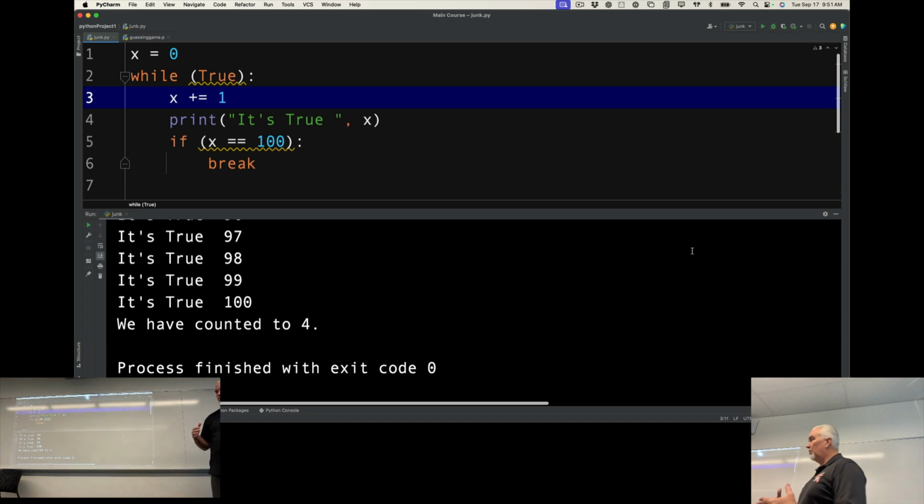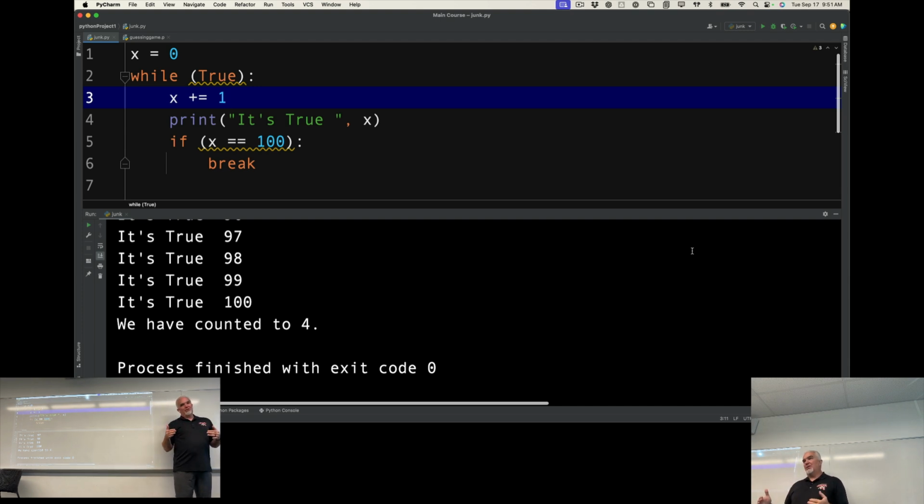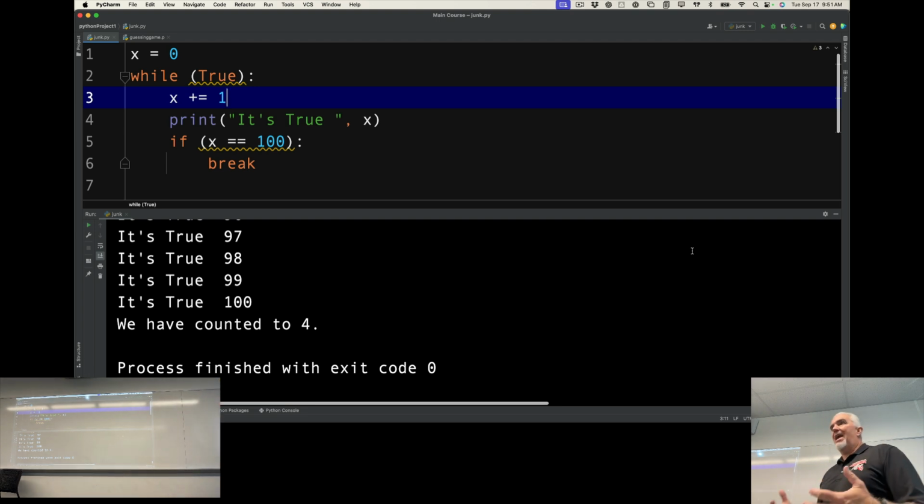But that's 2 different ways to get out of a loop. Every time you start a loop, you should probably ask yourself, how does this loop break? Because an infinite loop isn't really a good thing. In 99.9% of cases, you don't want an infinite loop. Okay?